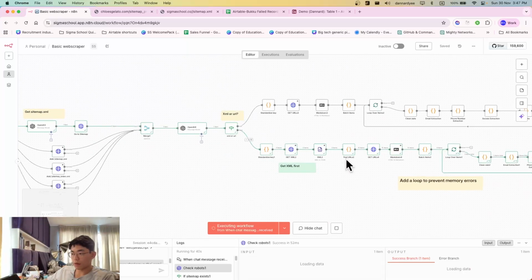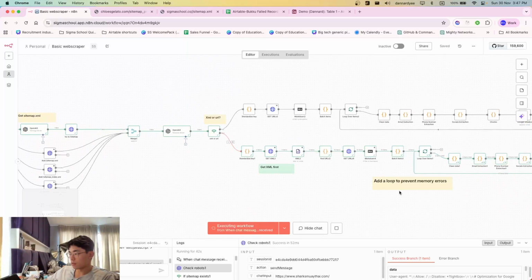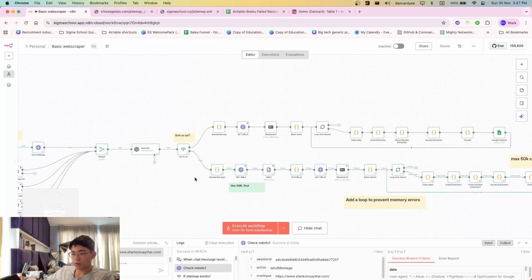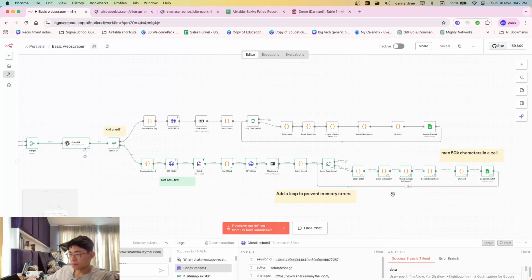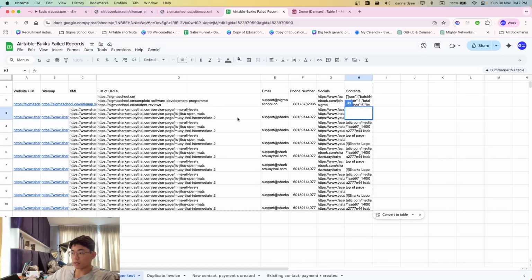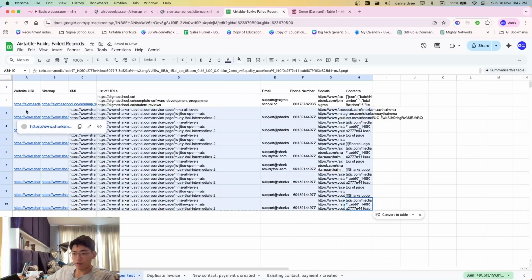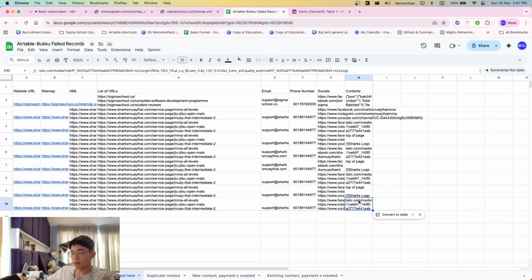Oh, so for the bottom path, yeah, I'll explain this part in a bit. Just keep looping. Okay, so now that's run already. You can see that all of the data, all the content will then be filled up here. The reason why we do have so many filled is because, like I mentioned just now, it has to split it into chunks before we can add it into Google Sheets, right?